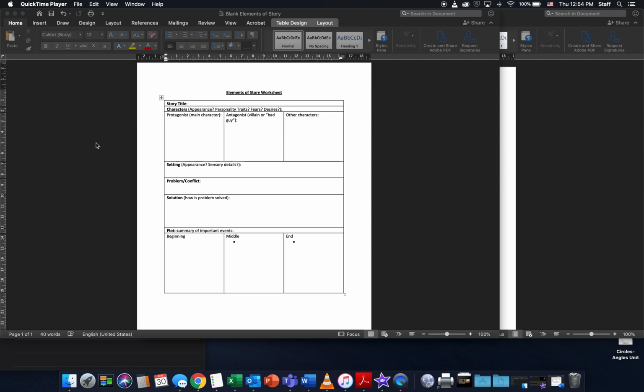All right, guys. So over the next couple of weeks, we're going to be doing an Elements of Story unit. To start, we're going to be reading a couple of short stories, and I'm going to be providing you with a link to a collection of short stories, and you can choose ones to read from there. Or if you have short stories at home, like a picture book or some other collection of short stories, you can read them from there.